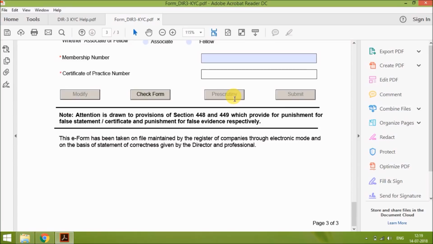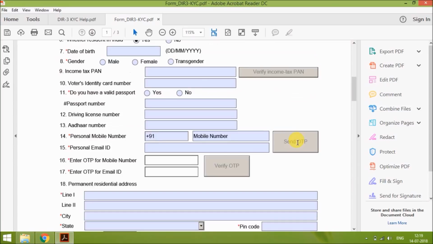After clicking on the pre-scrutiny button, the send OTP button will be highlighted. Click on the same. When you click on the send OTP button, two different OTPs will be sent respectively to your mobile number and email ID. You have to enter the OTP for mobile number and OTP for email ID. After that, you have to click on verify OTP.